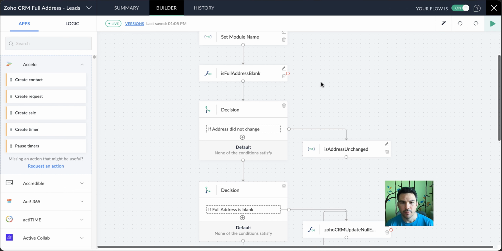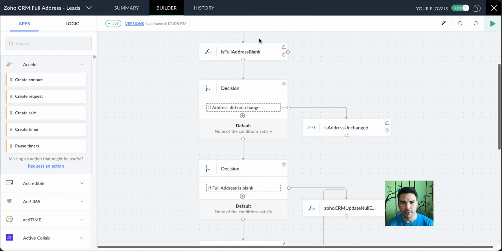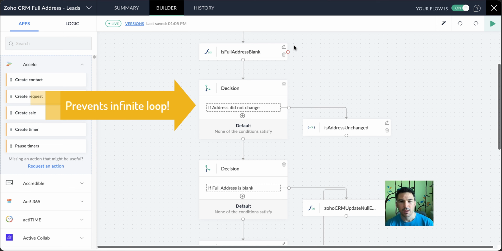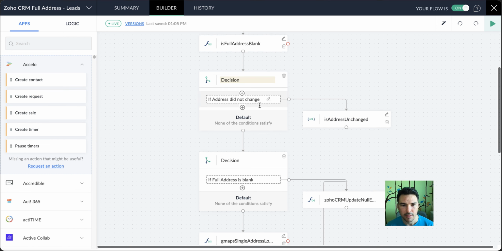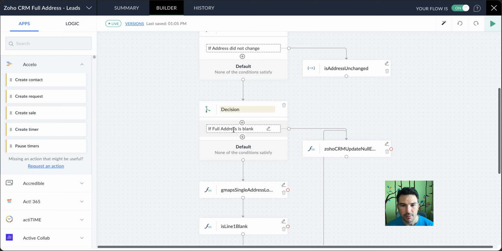So if the address is blank, then did the address change? Because maybe we did blank it out. If the address is unchanged, so blank compared to blank, then we continue. If blank is compared to blank, then we just set a variable that the address is unchanged for the sake of debugging purposes when we're testing.